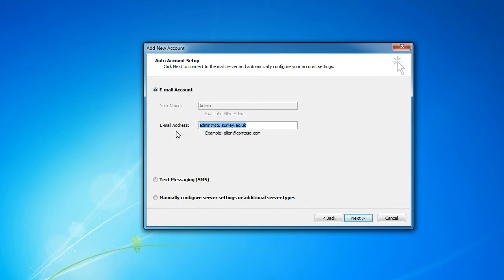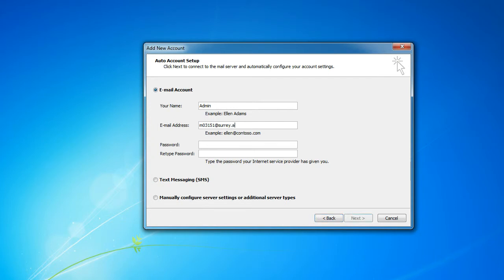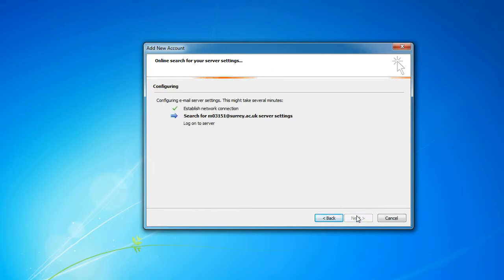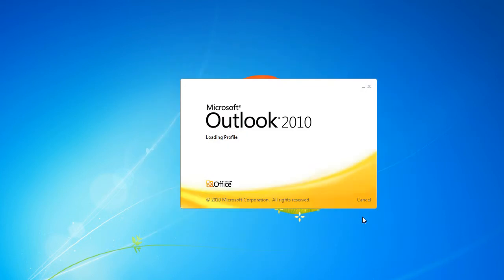That's who I'm logged on as at the moment, so I shall log on with the test account that I'm using. Put in the password twice, click next. We wait for a second. That's it. That's all you have to do. It's dead simple to set up Outlook with Surrey365. You just type in your username, your email address, password. It will find the settings and it will set it up for you.